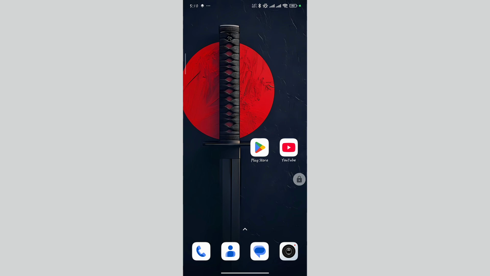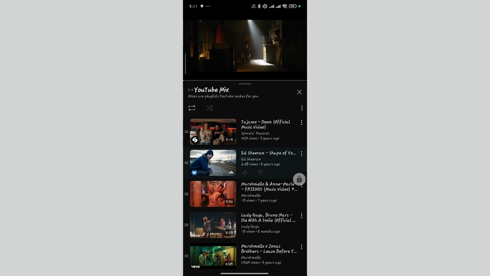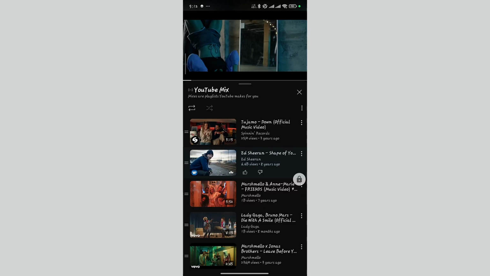Now let's open YouTube. Play a video and press on the floating button. You can see that the screen becomes black, but the music is still playing in the background. If you want to go back to YouTube, tap anywhere on the screen. This will reveal an unlock button. Click on it to go back.